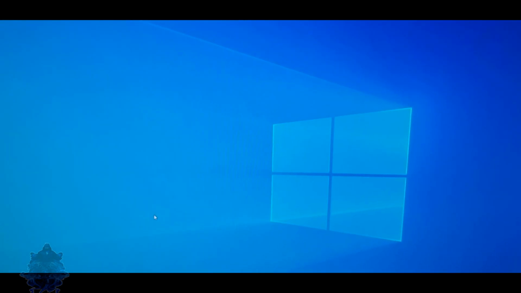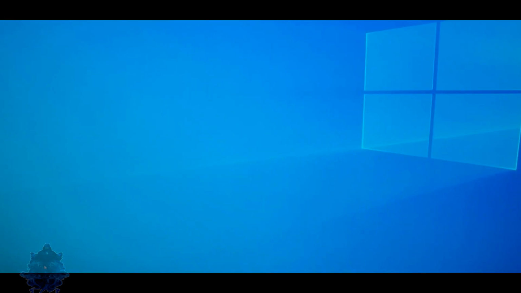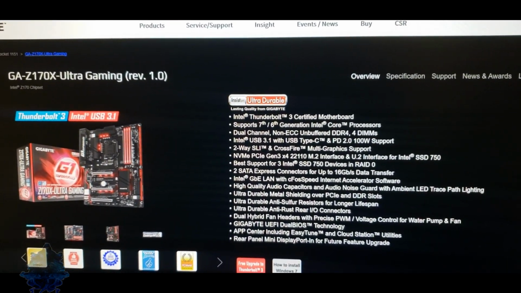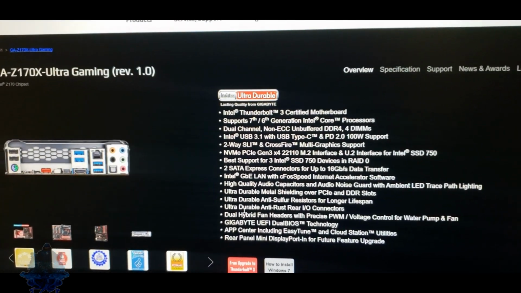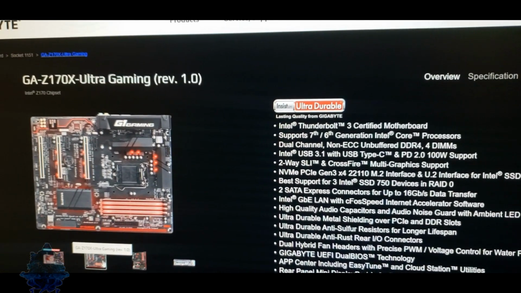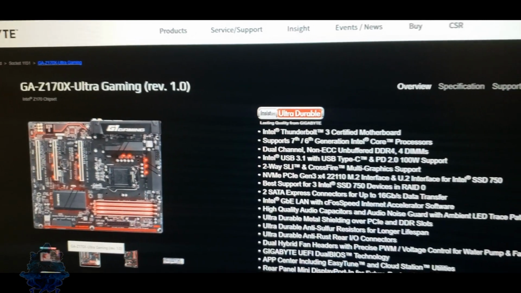the name of your motherboard that you're using. And all you want to do is just Google your motherboard or go over to the website for your motherboard. So this is mine. This is the one I'm using right now. Okay, so it's the Gigabyte Z170X Ultra Gaming.